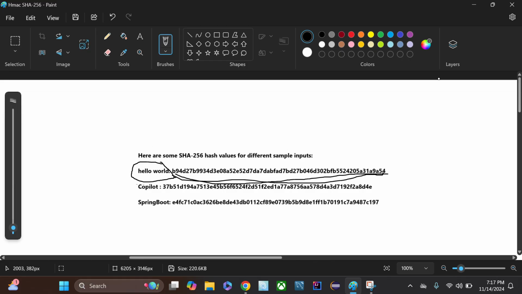Let us assume here we are taking all small letters, with a gap between these two words. If we make a small modification, for example taking the h in hello as a capital H, then the complete hash value gets modified. The hash value of the capital H hello world will differ from the hash value of this hello world.